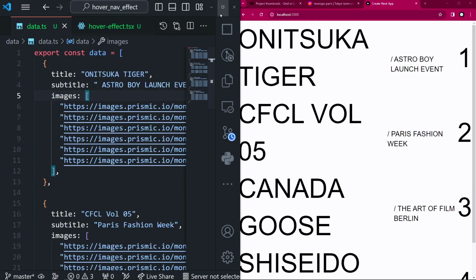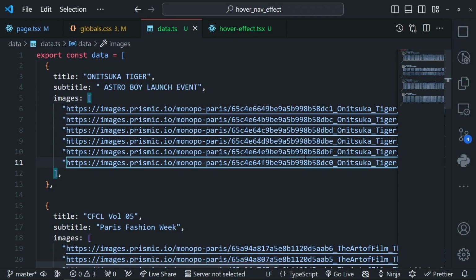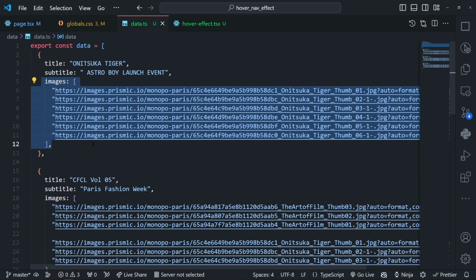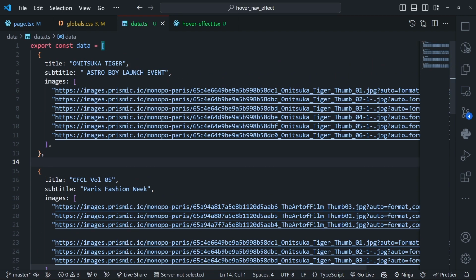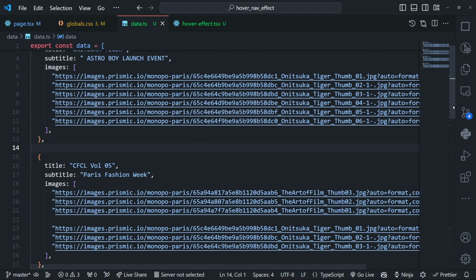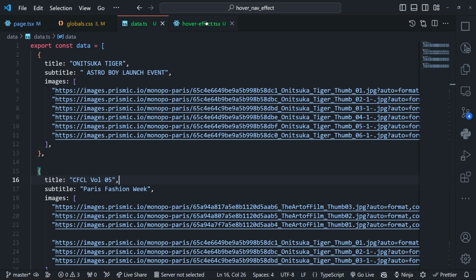If you see how the data is actually structured right now, we just have an image which is actually inside an array, for each of all our items. Okay, so this data actually will be available for you in the GitHub repo if you decide to code along. Okay, let's go back to our component.